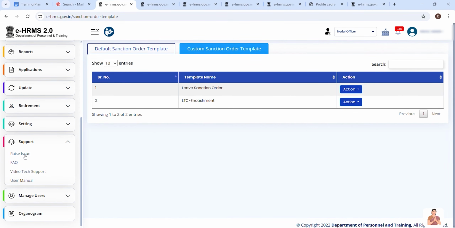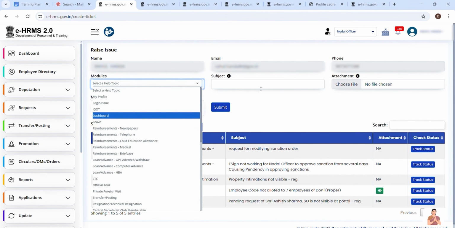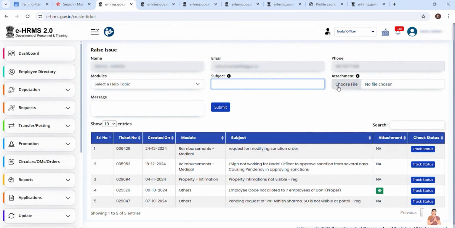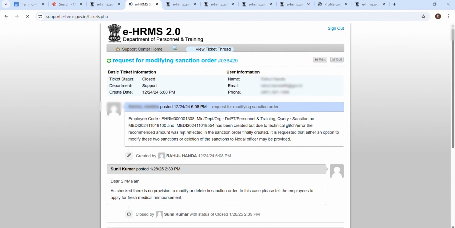Next is support, where the nodal may raise a ticket in case of any technical glitch by clicking on Raise Issue. His basic details will reflect automatically. He will select the module from this drop-down. He will mention in the subject field what the error is. He can also upload an attachment or a screenshot. He may also elaborate the issue in a few more words in the field and will submit the issue. He may also track the status by clicking on Track Status, then click on View Ticket Status.